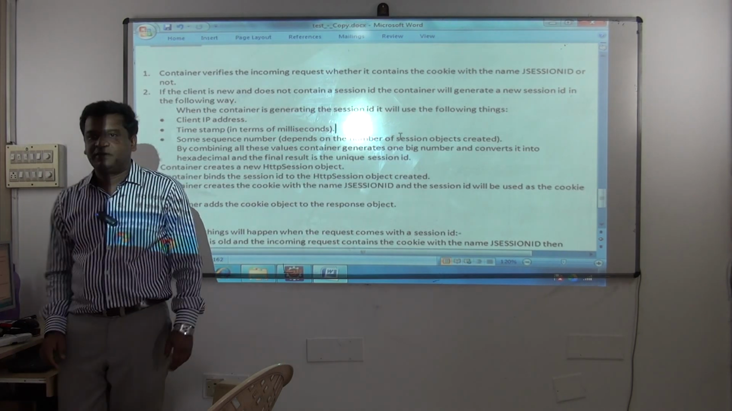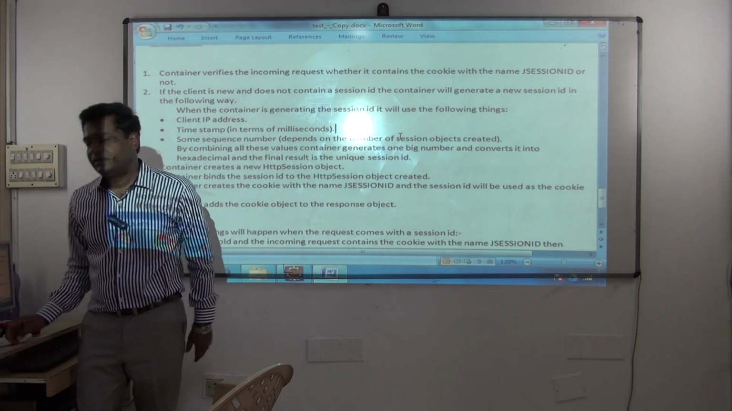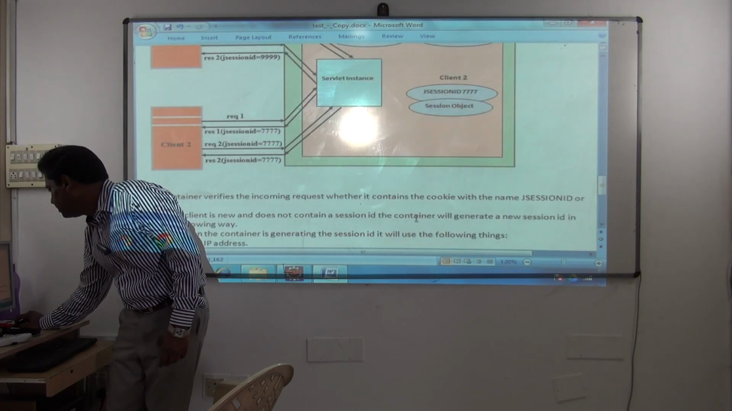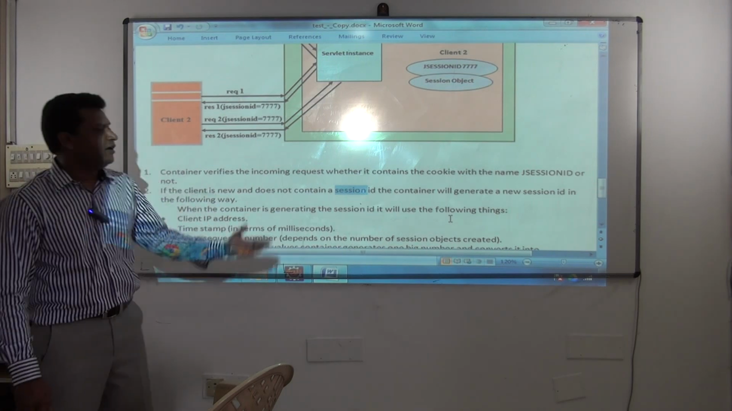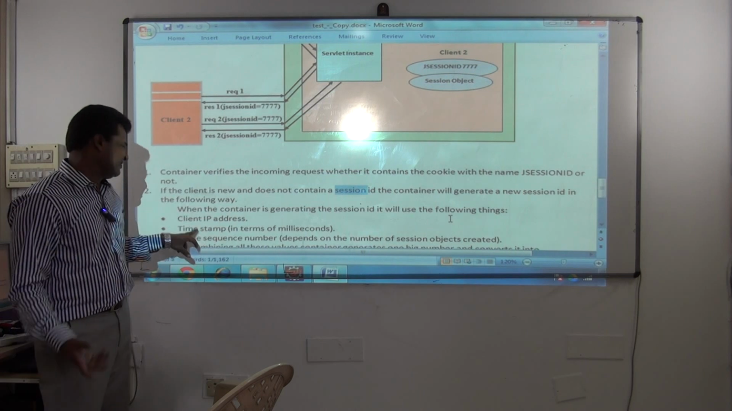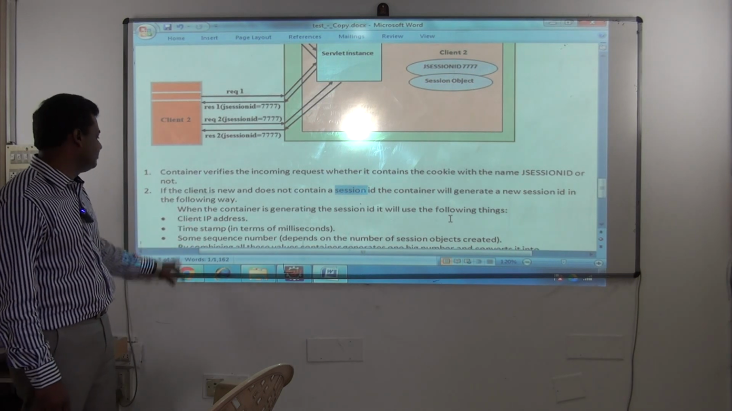Container verifies the incoming request, whether it contains the cookie with the name JSessionID or not. If the client is new and does not contain a session ID, the container will create a new session ID in the following way. How will it create? One vendor will write it in one way, generating that ID. Just writing in a simple way.